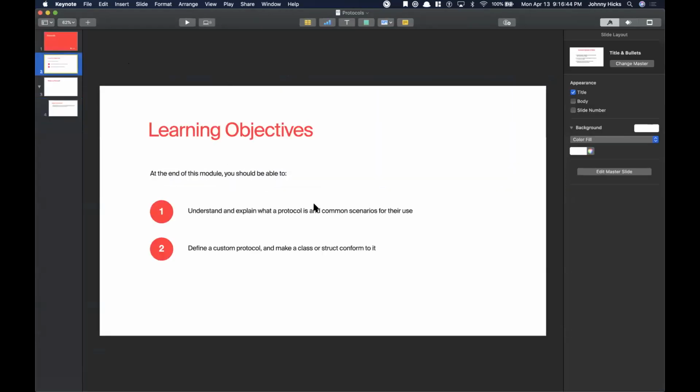Okay, so again, at the end of this module, we did a ton of stuff, right? But here are the learning objectives for today. Understand and explain what a protocol is and common scenarios for their use. Okay, so again, when we want to define a list of properties and methods that are required by a specific type, or if you think of this idea of being able to communicate information from a brain object to maybe a view controller, right? Because the view controller is not part of the brain, but we need to be able to pass information back and forth so we can pass them through a protocol and a delegate, okay?